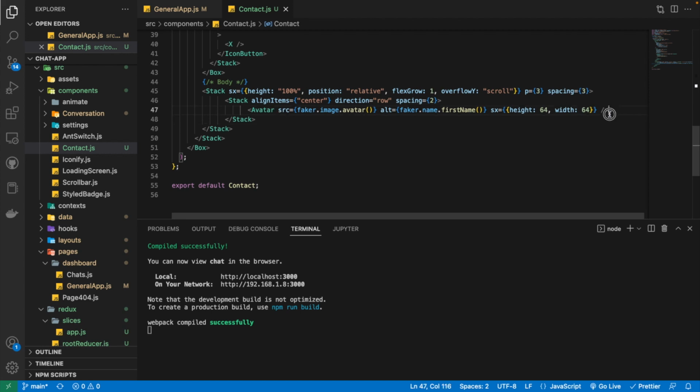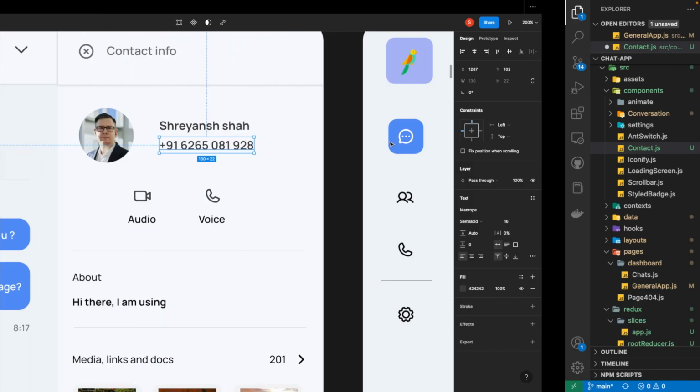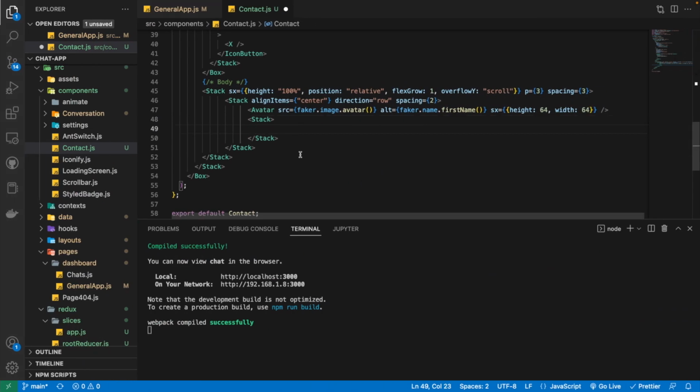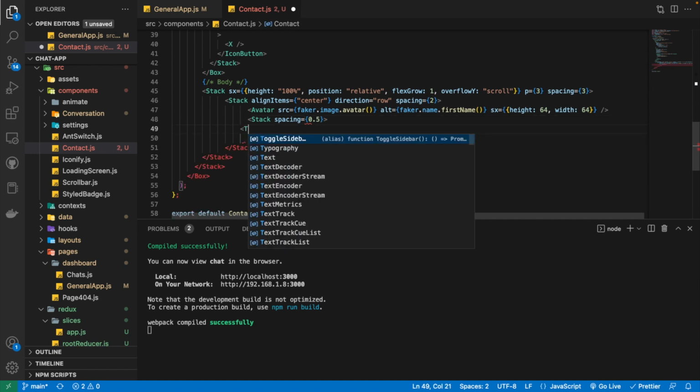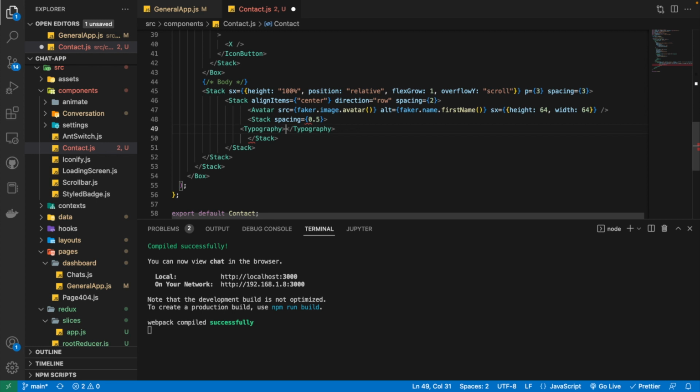Now after this, we are again going to need a stack to group two texts vertically, this name and the contact number. So let's first give this stack a spacing, and that is going to be actually 0.5. That means we want to give it a spacing of 0.5 multiplied by 8, or 4 pixels, right? So let's just use the Typography component quickly, okay. Then we are going to give it some variant. So let's give it a variant of subtitle, okay. This is going to give it the styling as per our theme. And also we are going to increase its font weight. So let's give it a font weight of 600.